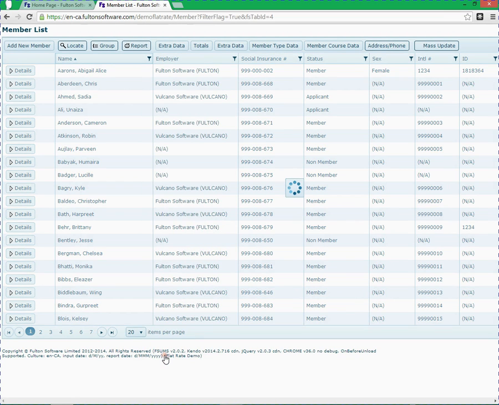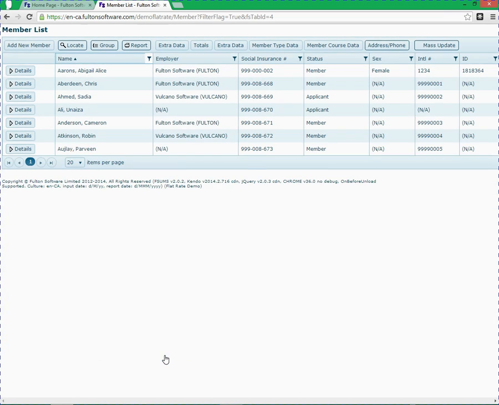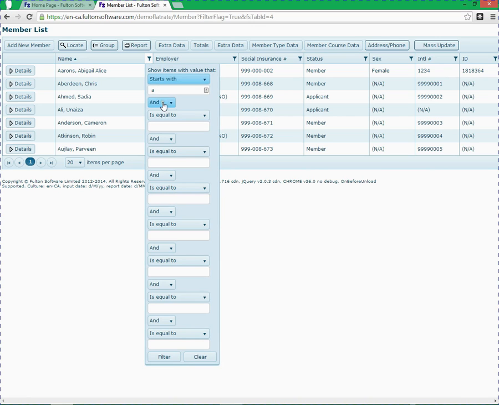So we'll click on filter, and you'll see that it brings up just the A's. You can specify more than one condition here, obviously. I'll just do starts with B and starts with C. So we're selecting a member if their last name starts with A, or it starts with B, or it starts with C.